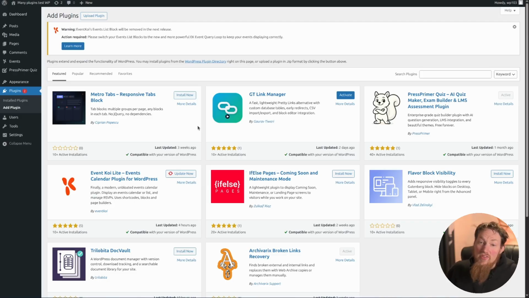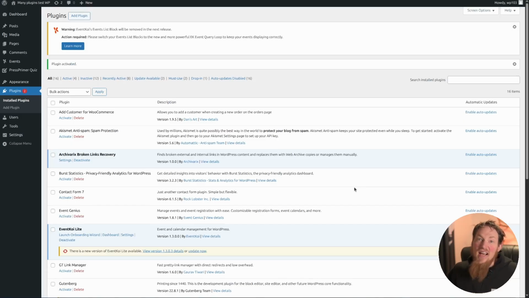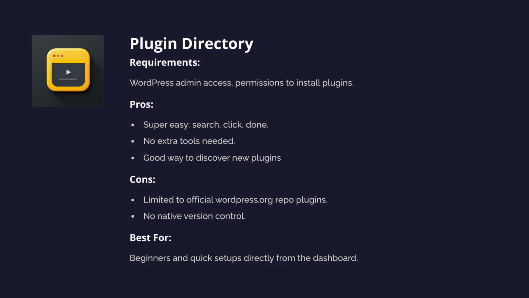To use this is pretty straightforward. You just type in whatever plugin you like to install, or you choose one of these featured plugins here. You click on install now and activate it, and that's basically it. It's really good for beginners, it's super easy, and it basically just needs admin access, and that's all.